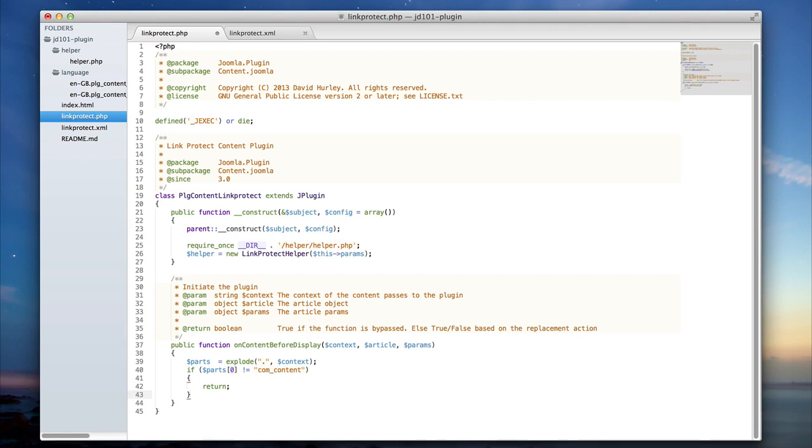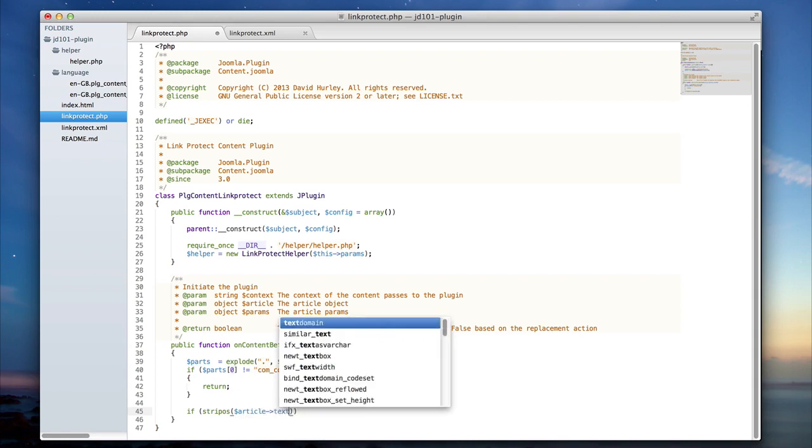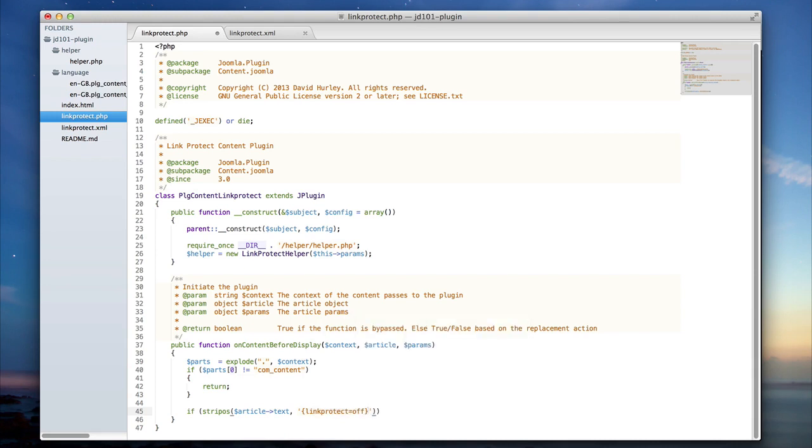Because remember that this plugin is going to be triggered on content items. This is basically a failsafe to make sure that it's not run anywhere it's not supposed to be. The next thing we'll want to do is to check for a keyword so that if the users want to manually override and not let the plugin run, they can define a keyword within the article text. So let's do a quick search of the article text for a keyword, and let's use curly brace link protect equal off. So if the user enters link protect equal off within the content, we don't want to run our plugin.